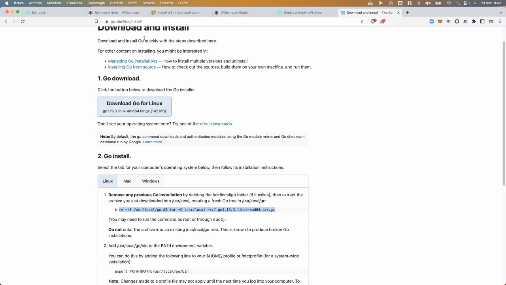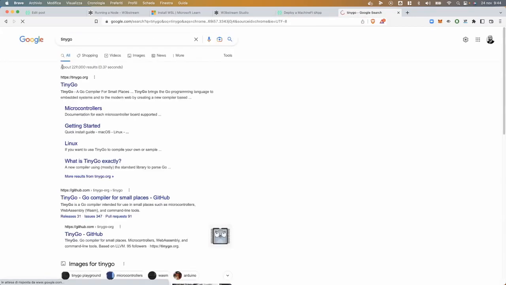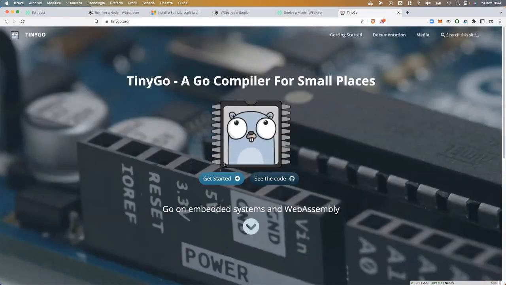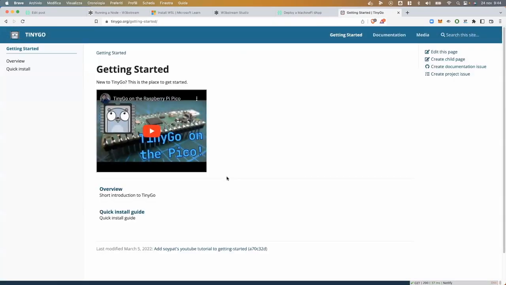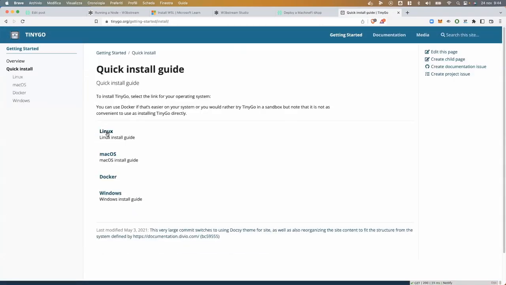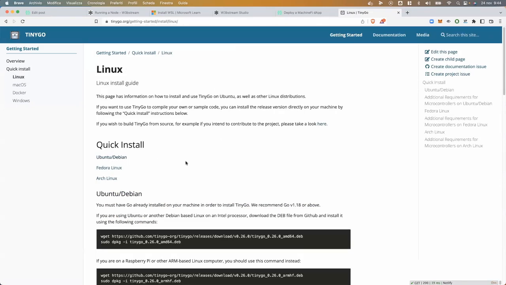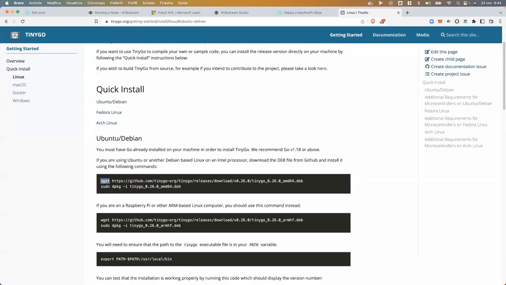And after you have installed Go, Go is not capable of compiling WebAssembly modules directly. You will have to install another little utility, which is called TinyGo. If you search for TinyGo, this is very simple to install. Quick install guide here. You will follow the Linux guide and Ubuntu. It's this one. So you will just fetch the file and install it in your system. And that's it. You will have TinyGo and Go installed.